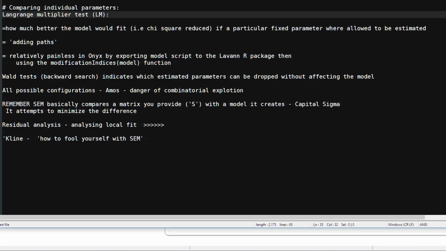Finally, Kline, who's written 2 excellent books on SEM, warns you, and has written a huge great chapter on this called How to Fool Yourself with SEM. I advise you to definitely look at that because it's a very useful chapter warning about many of the pitfalls of SEM.